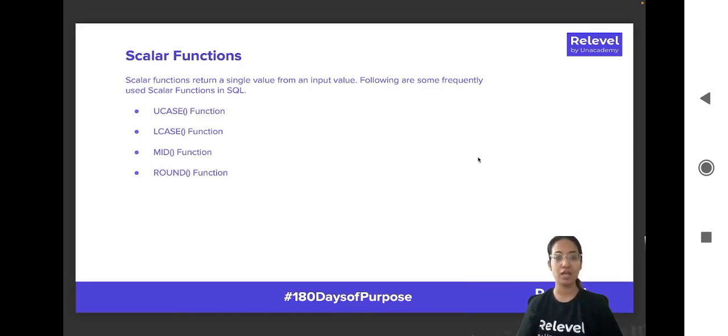So in this video, we are going to talk about the next SQL functions which we have available, and we'll talk about scalar functions. Now, a scalar function basically also returns a single value from an input value, okay? And these are a few of the most frequently used SQL functions. So we have ucase, lcase, mid and round.